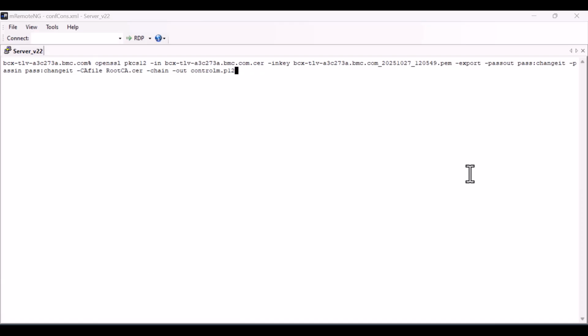Here is the OpenSSL command that we need to create a P12 key store. The arguments and inputs that we enter with the command can be found in the documentation. For this demo, these are the parameters that I'm using. Parameter in is the signed certificate. In key is the private key created when generating the certificate signing request. Export indicates that we will generate a key store.